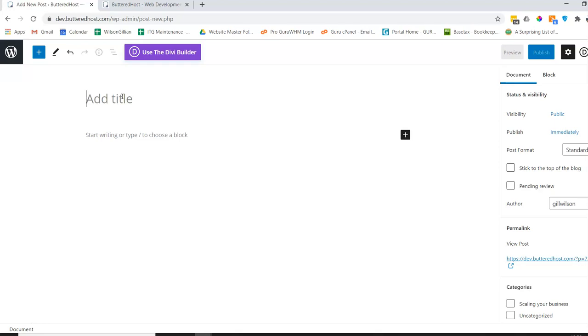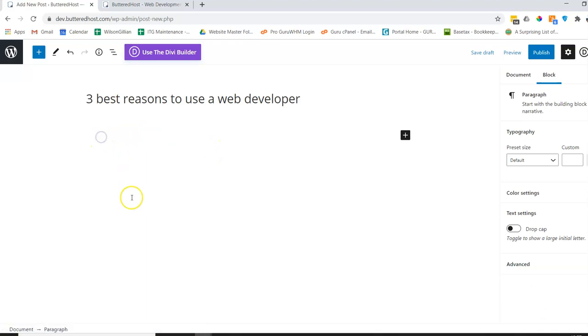One of the tricks that is really good is to use numbers in your blogs. So you'll have seen this before all over the internet. People are doing this because search engines love it. So 10 ways to drive your car backwards, 8 top tips for removing stains, and 3 best reasons to use a web developer. Okay, so I've got a great heading because people are asking the question, why should I use a web developer? I'm going to give them 3 reasons.